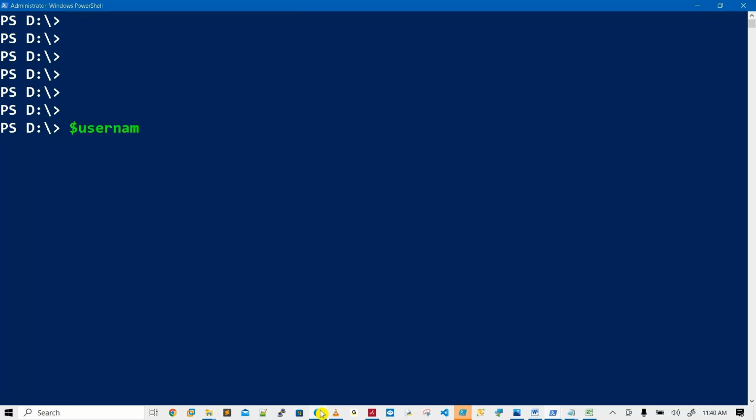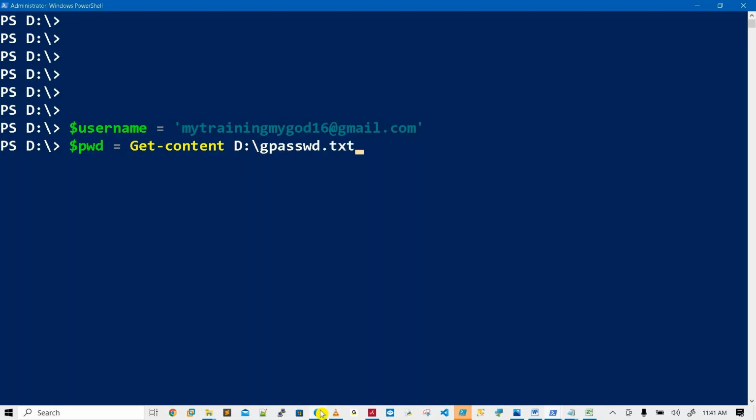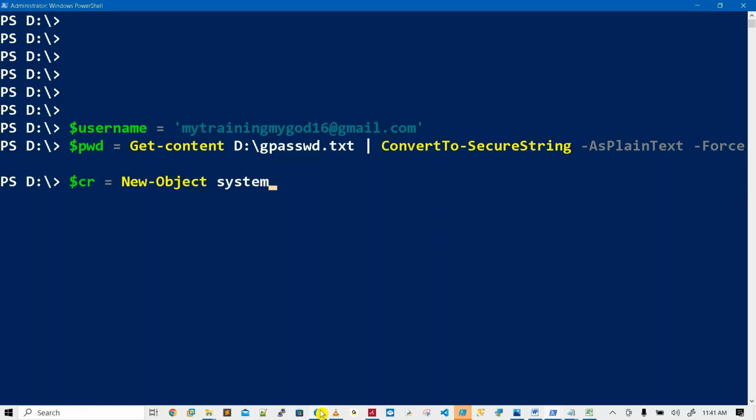Username equals my training, my guard 16. Okay. And password equals get content. Securely, I stored my password in D drive. Now CR equals new object, so you don't worry, PS management, PS credentials, automation, PS credential, username, and PWD.